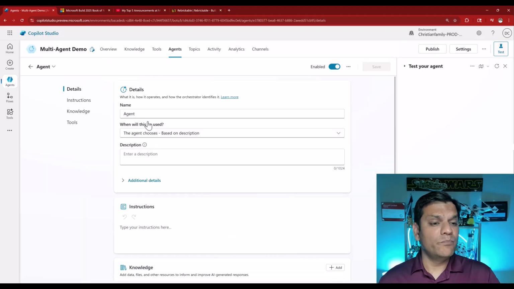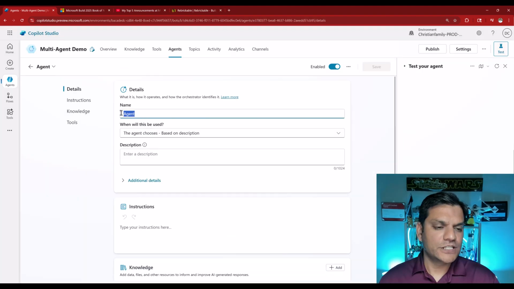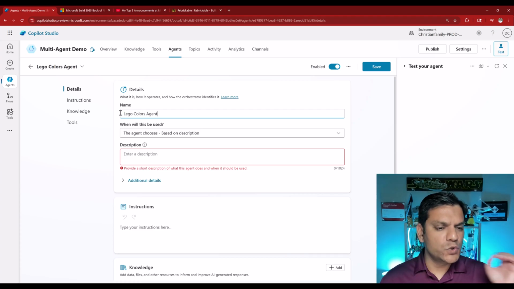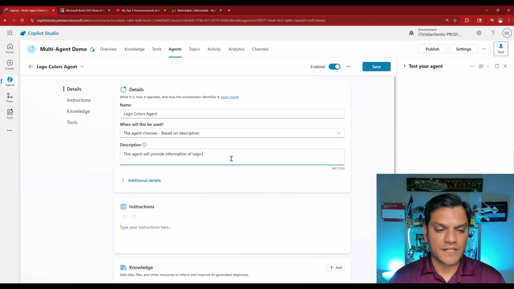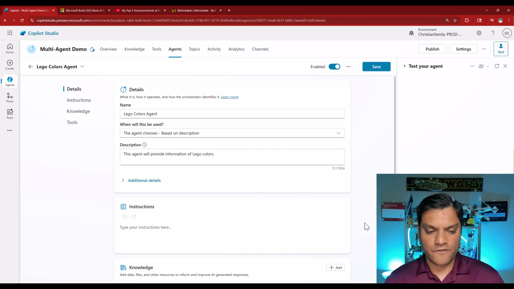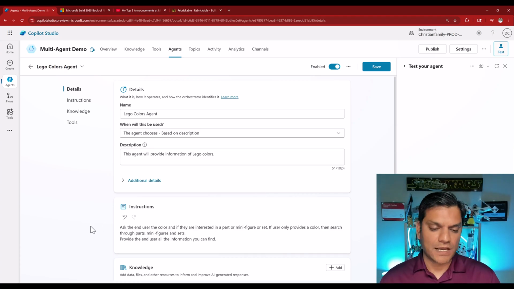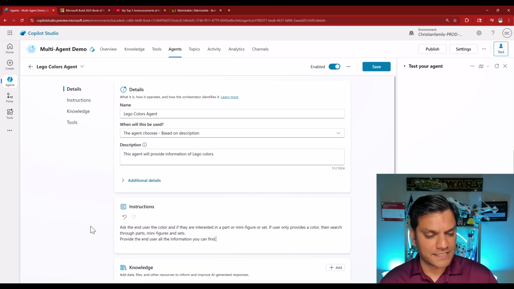Now, this will go ahead and build its own child agent. So for the child agent's name, I'm going to change that to Lego Colors Agent. I'll also give it a little description. I'll say this agent will provide information of Lego colors, all right? That's good. For the instructions, I'm going to give it very specific instructions. I've said, ask the end user the color and if they're interested in a part or minifigure or set. If the user also provides a color, then search through the parts, minifigures, and sets. Provide the end user all the information you can find.